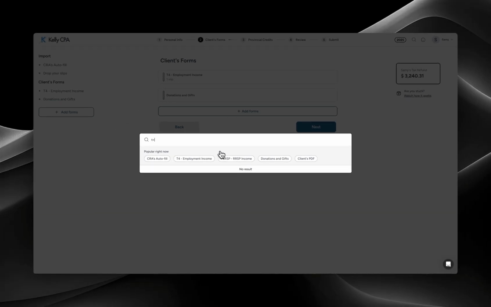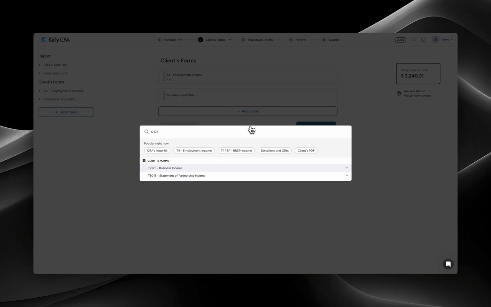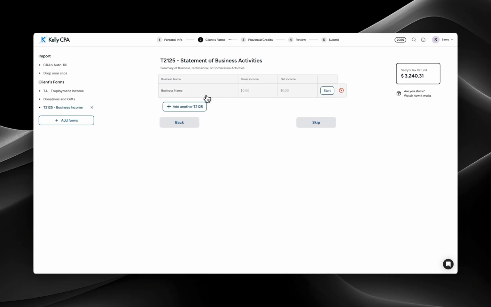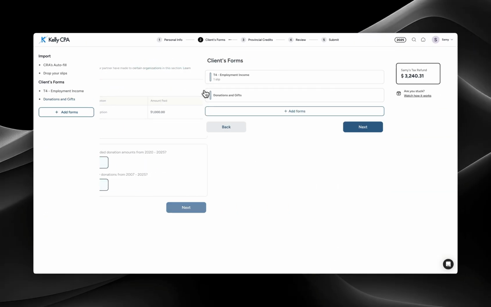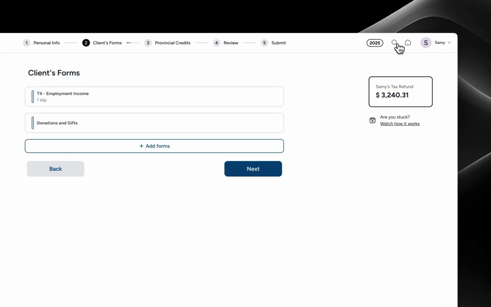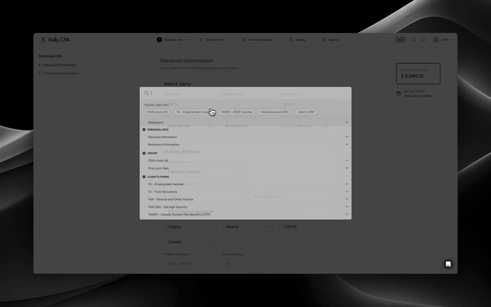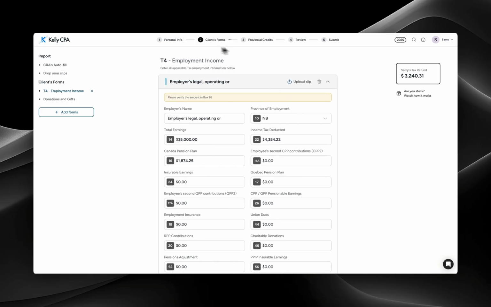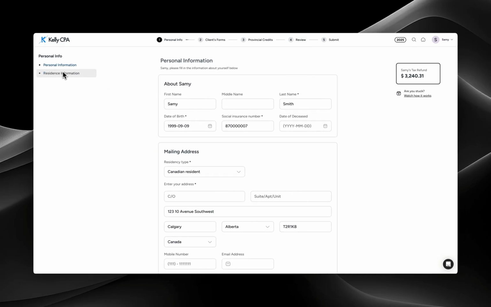I could come back here and then I could start searching something like a T2125, for example, a business income, and then I could get started on the business income if I want to. So things like that you could do on this end. And if you don't want certain things, you could always go ahead and delete this form, and then you go back to the previous form here. And you could click on this button from anywhere. So even if you're on the personal information page, you could click here and go to T4. So even though it looks like a step-by-step process, you're able to move around quickly between the pages.